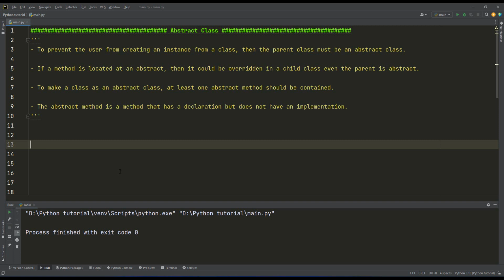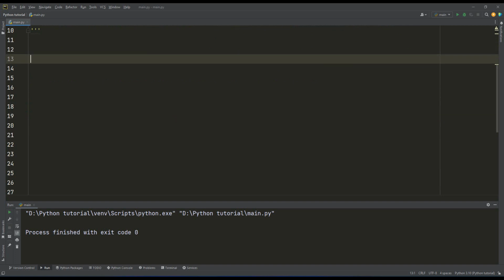An abstract method is a method that has a declaration inside the parent class but does not have an implementation. The analogy is something that has the complete structure but doesn't have any functionality, in the child classes.